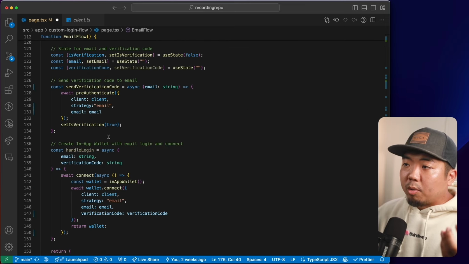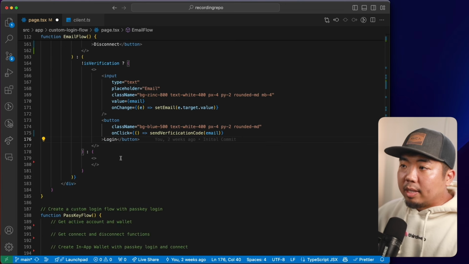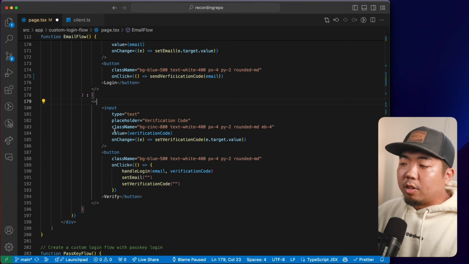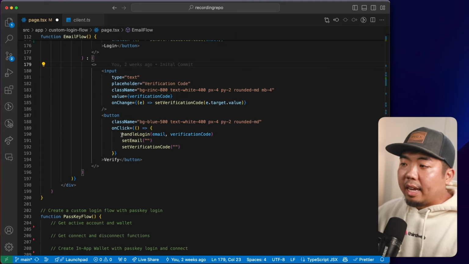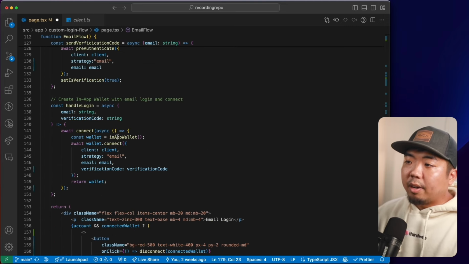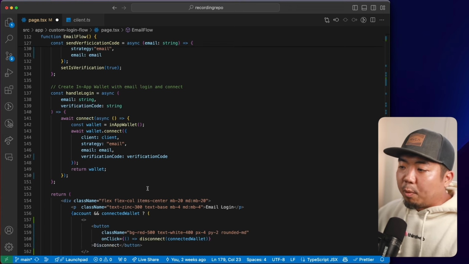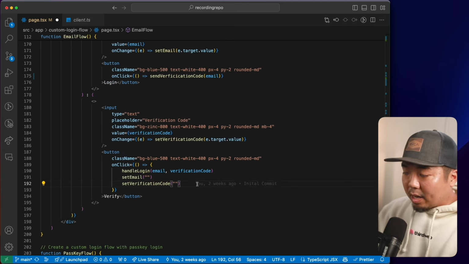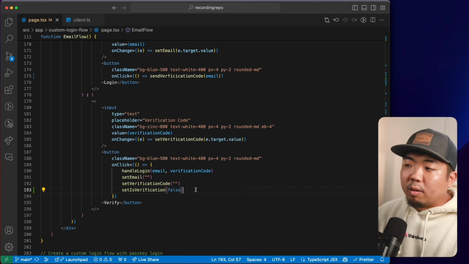Once that goes through, right over here, it sets the verification to true, and then they'll be prompted to the second input, which is inputting their verification code and then connecting the wallet. So in here, we'll have another input field. This is going to be for our verification code. They'll input the verification code, and then we'll have a button to verify, and this will run the handle login function here, which takes our email and verification code. We authenticate that, generate and connect them their in-app wallet here. After that, we'll set the email and set verification code back to empty strings, and we'll also set is verification back to false as well.